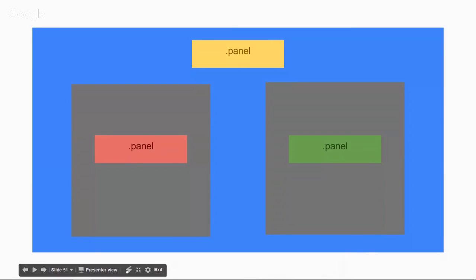When we're talking about using packages, a lot of times we can have a panel class, and then we can have a couple of team members try to override that panel class. The cool thing about components is that they can have style encapsulation.